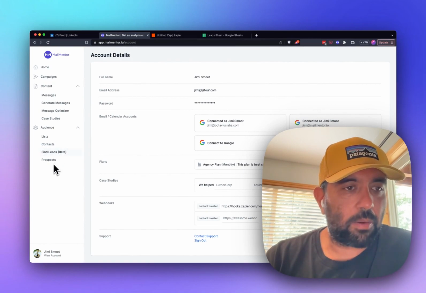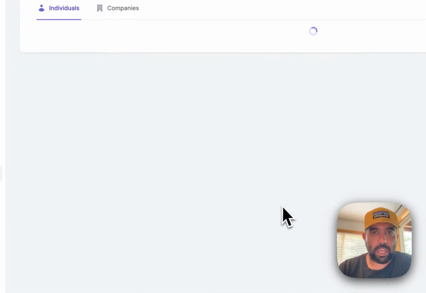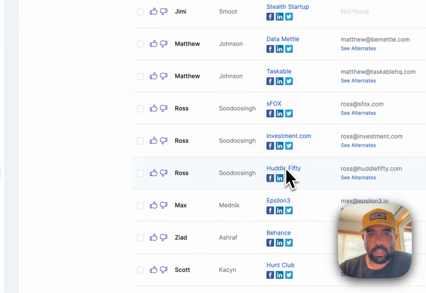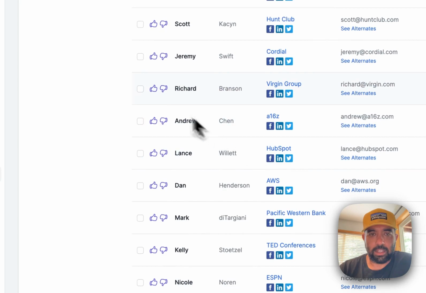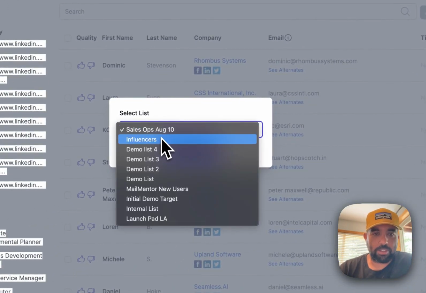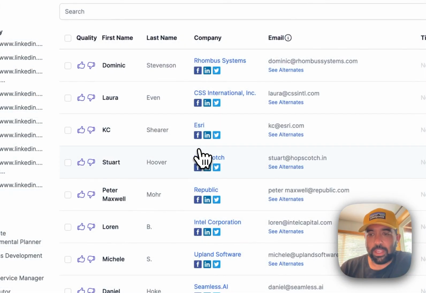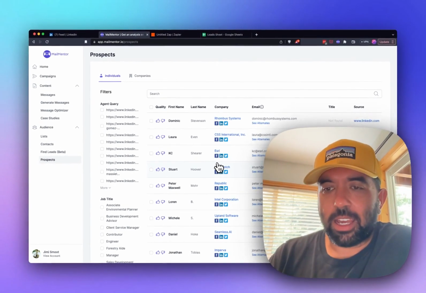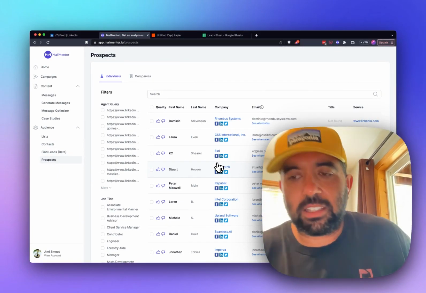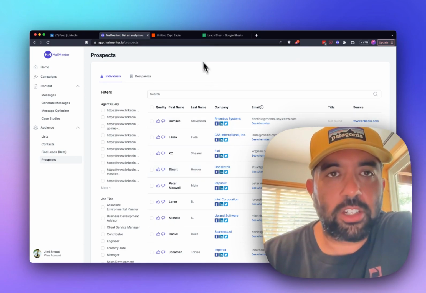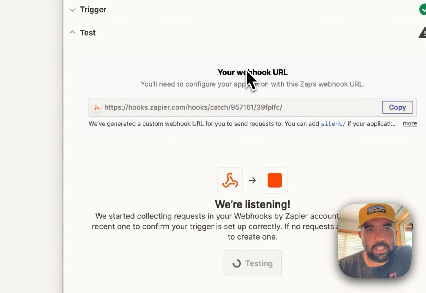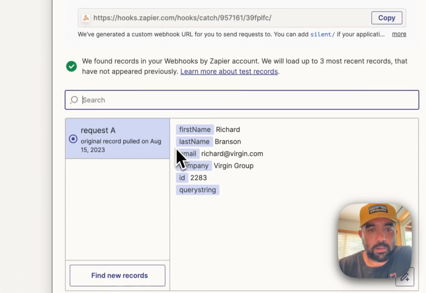I can test that by going to my prospects tab, and I can go through here, and maybe I'm going to add Richard Branson, who came up in a prospect search for me. I'm going to add him to my demo list here. As soon as I add him, a webhook kicks off. It usually takes a few seconds. It should be relatively instantaneous, but we'll see the webhook show up here in Zapier any second. If I click test trigger, it should show up soon. There it is, Richard Branson.